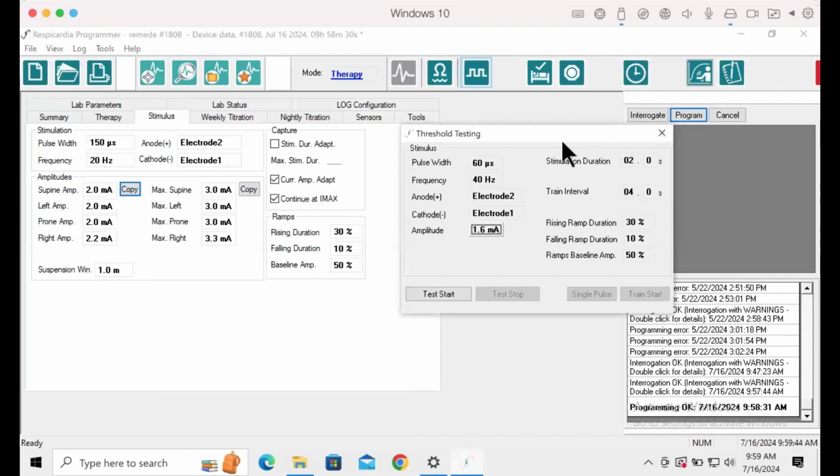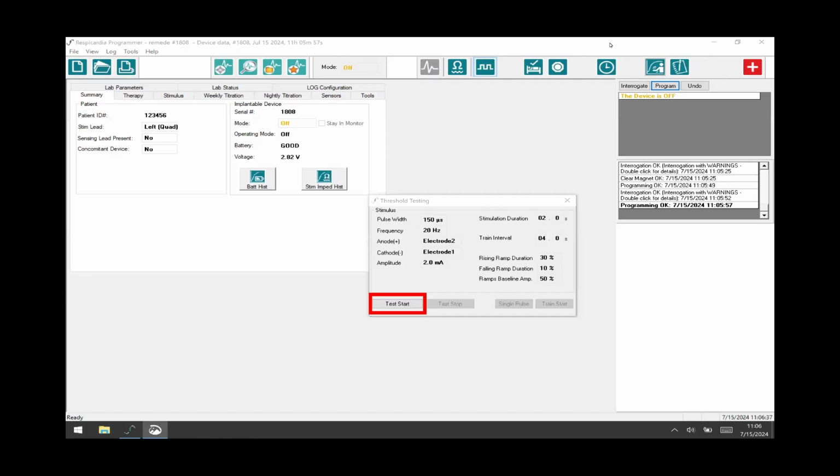Keep in mind any changes to the threshold test screen are not permanently set within the device and must be adjusted on the parameter screen after. For example, if I change falling ramp duration to 30%, it is not changed within the device in the Stimulus tab, as seen here. After selecting the desired test conditions, select the Test Start button to enable delivery of the test stimulation pulse or train.